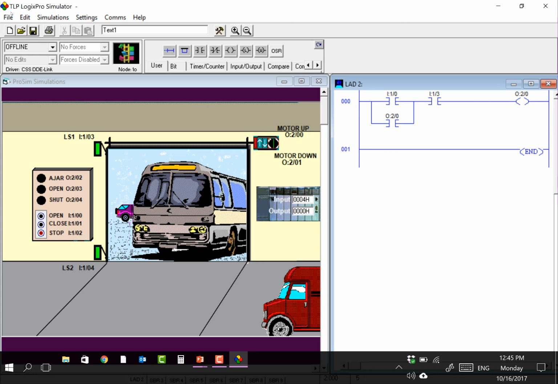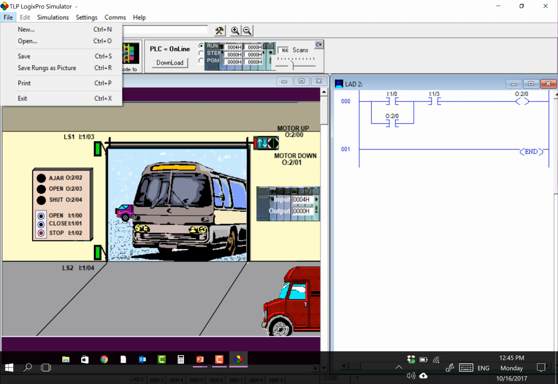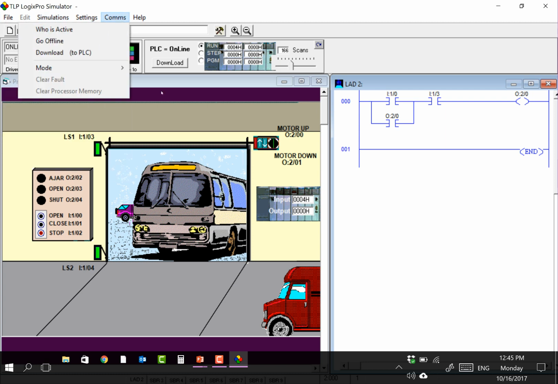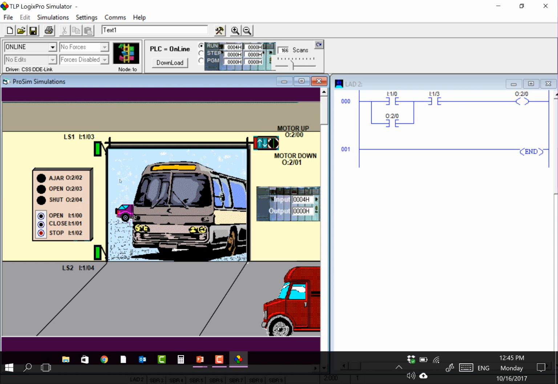So I go ahead and download it, and I tell it to run right there. And I've got a problem here because it's at the top. I have no way of bringing it down. If I hit the open button, it won't do anything because it's already open. So before I do anything, I need to go ahead and do the down motor.